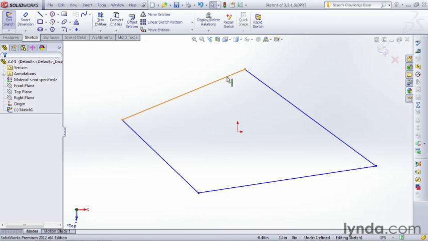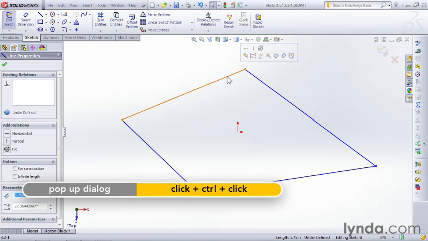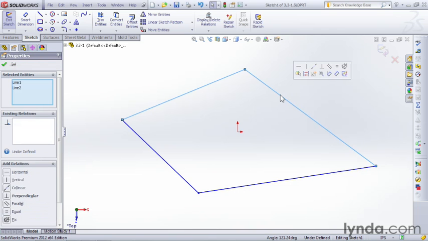If I click on this first line here, notice it highlights. If I hold down the Control key, I have the ability to select the adjacent line. As soon as I release the Control key, I get this little pop-up window here, giving me a bunch of options: horizontal, vertical, collinear, perpendicular, parallel, equal, or fixed. These are a bunch of relationships that I can add to these 2 lines to control how they interact.